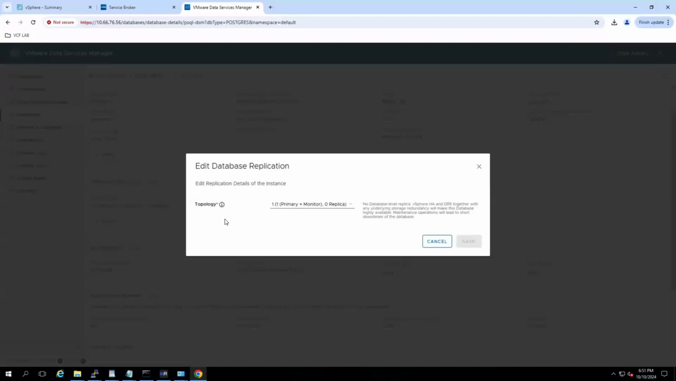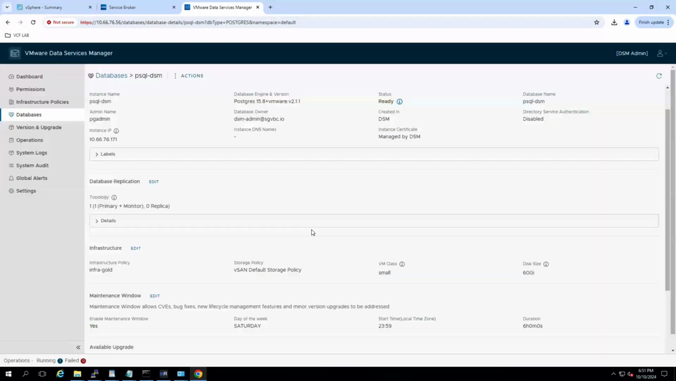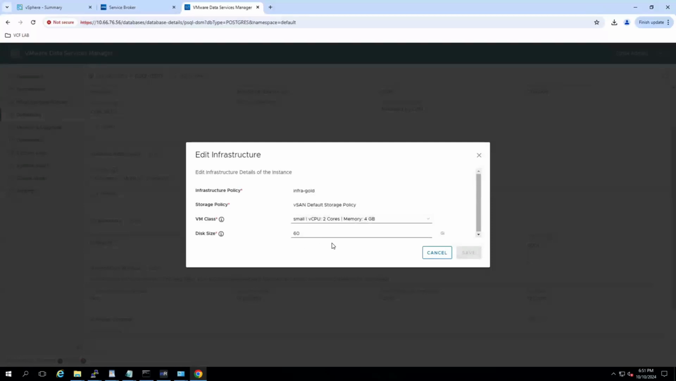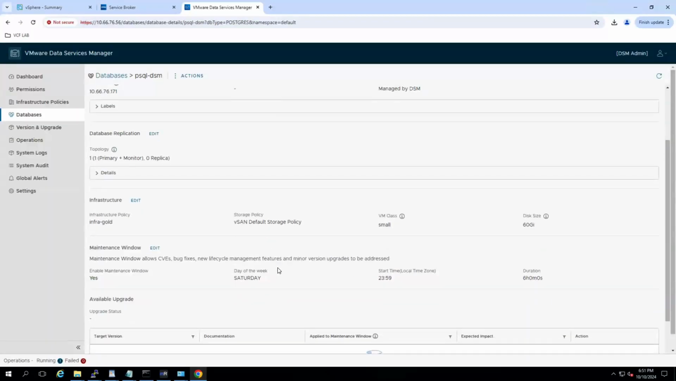but if you wish to manage your database using the DSM UI, you can do so. You can change the replicas to 3. That means 1 primary, 1 replica, 1 monitor instance, so you're creating high availability here. You can change your infrastructure policies, the t-shirt sizes, the disk size, and so on.